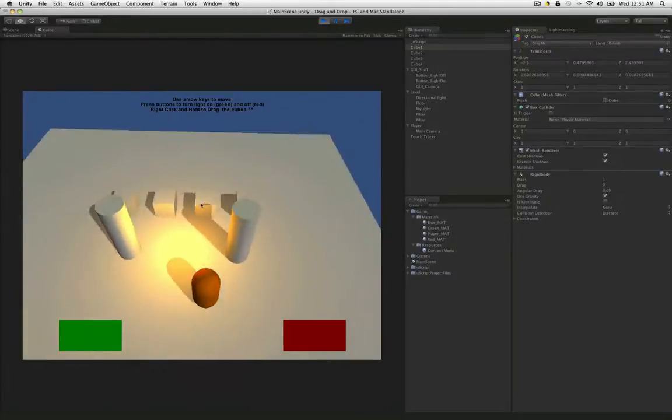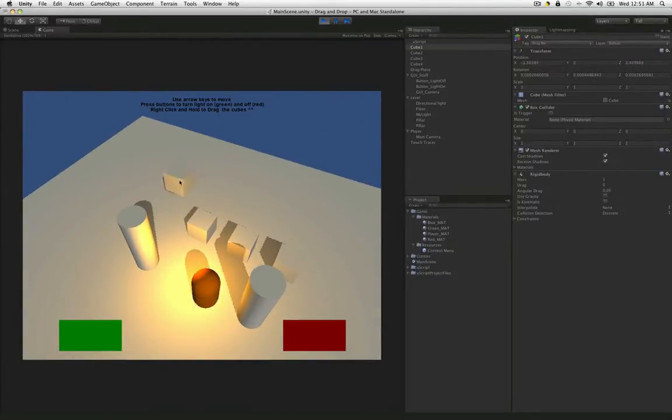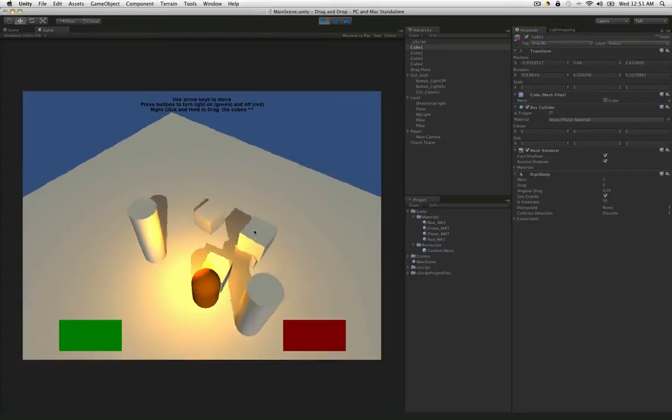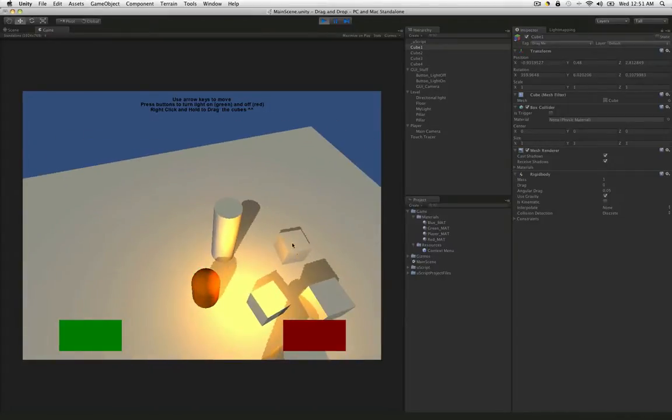Hi, my name is Mouse. I'm an artist, and I'm going to help you learn uScript in 40 minutes. It really is just that easy.